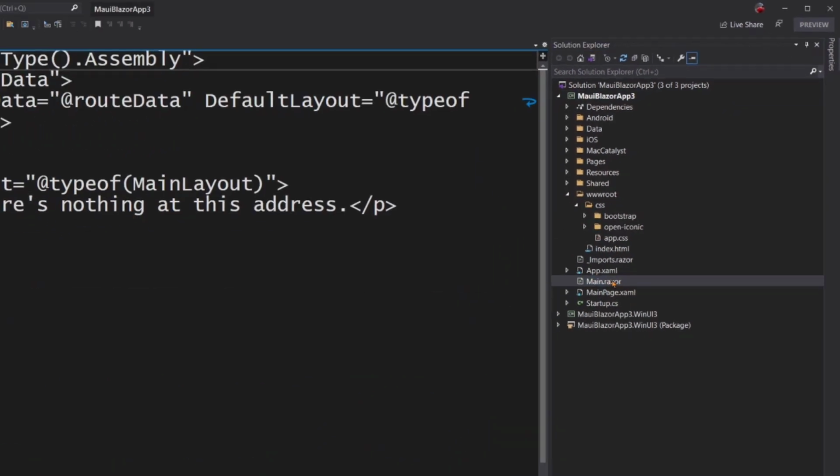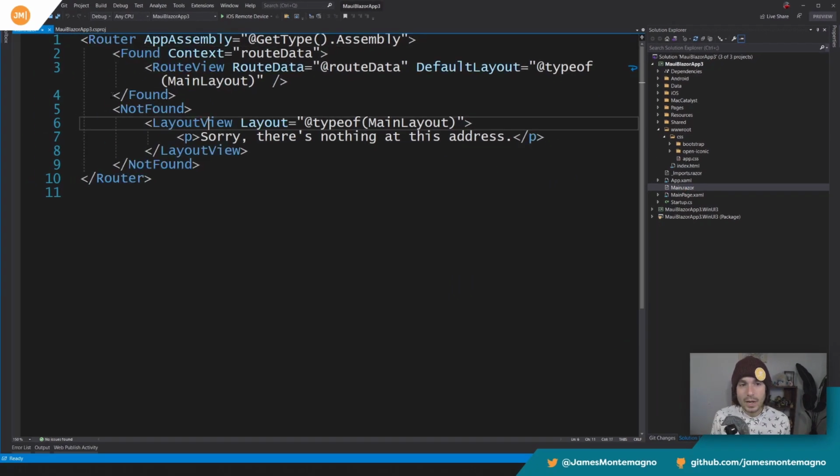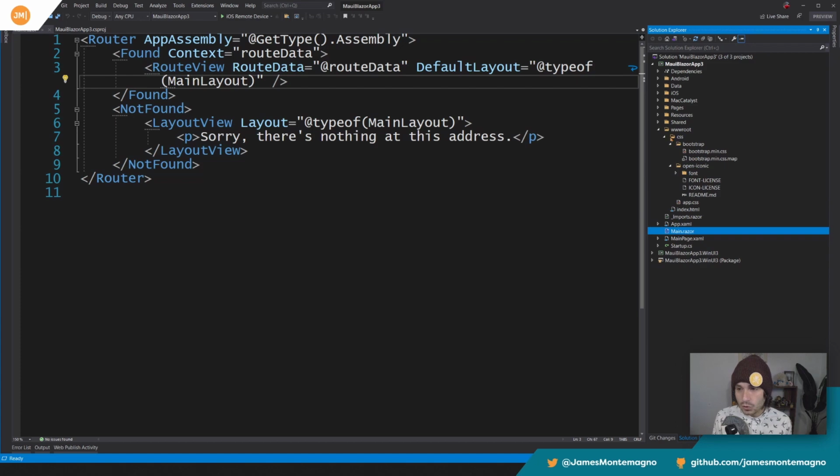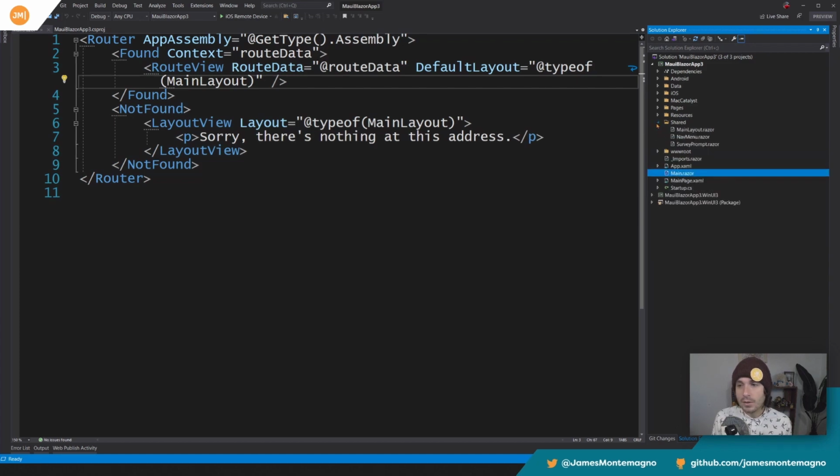And what do you see here? A Main.razor. Check this out. We have some route data that's going to open up a main layout page. We have imports. We have Open Iconic. We have Bootstrap inside of here. We have everything that you would expect.